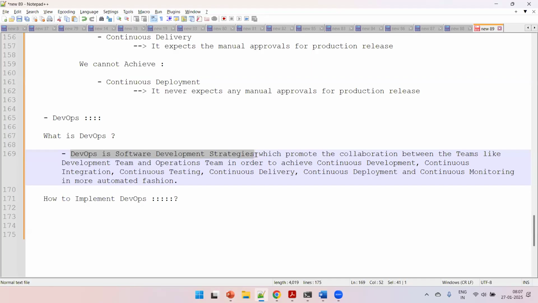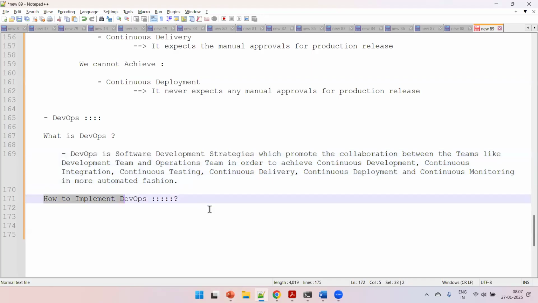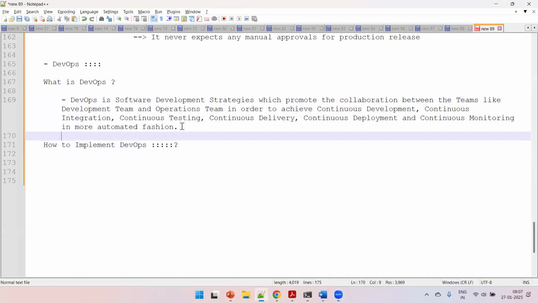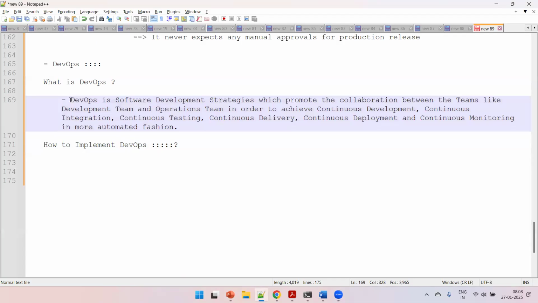So if they are looking for a DevOps solution, how are we going to implement that solution? That should be the next thing to be considered. So in order to implement DevOps, we can start from this, we can decode this itself. So it is a strategy. I agree. Now, the main objective of the strategy is to promote the collaboration between the teams, right?